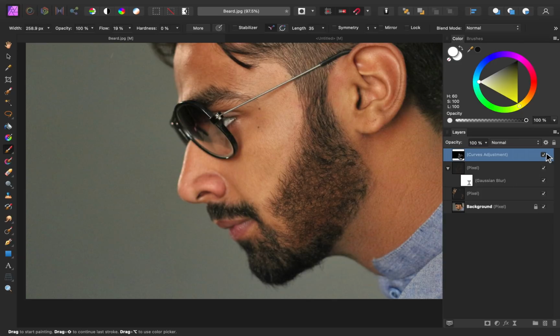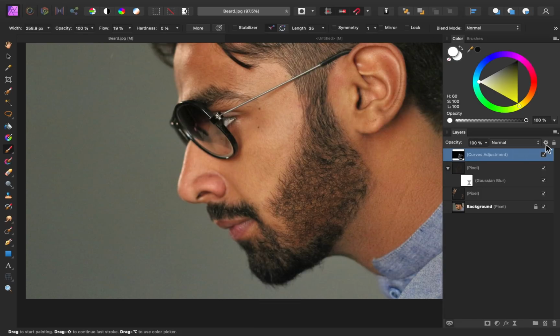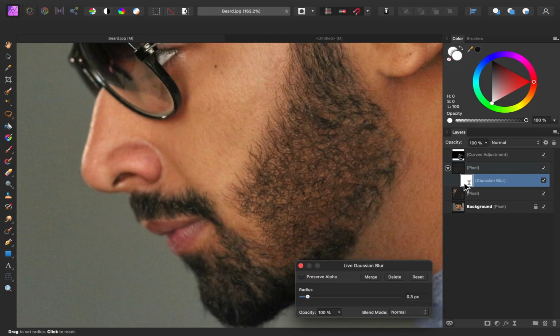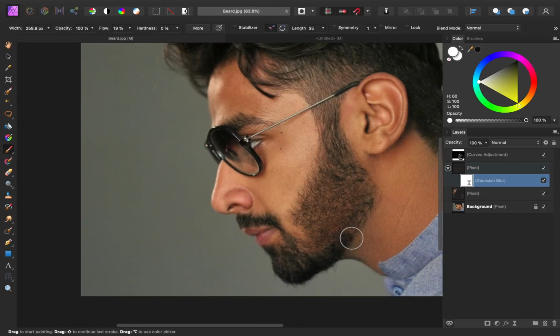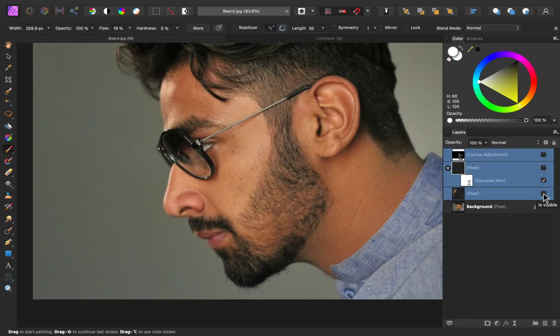To me, this looks a little too dark. So I'll double click. And I'm just going to brighten this a little bit. And here's the before and after. I'm also going to double click on the Gaussian blur filter. I think I made the hairs a little too blurry, so I'll just bring it down to 0.2 pixels. And with that, I'll go ahead and select all of our layers by holding down Shift and clicking on the last one. And now you can see the complete before and after.